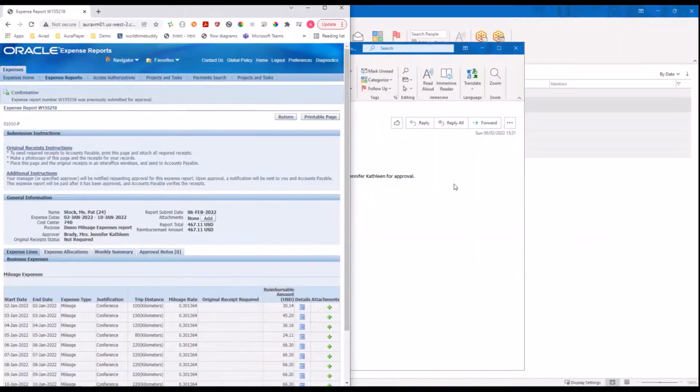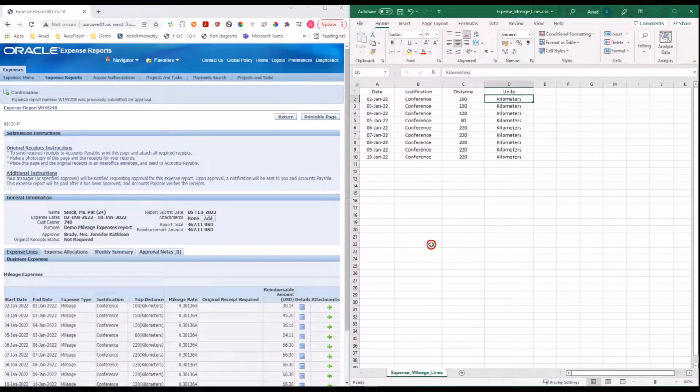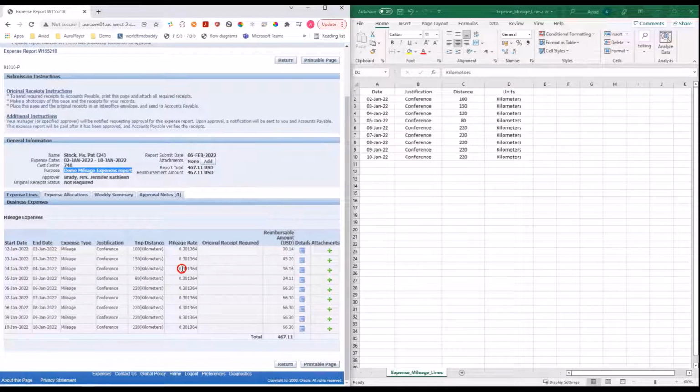Let's put it even side by side with the CSV file, and as you can see here, we have a new report that was created. Here is the purpose of this report as we add it to the input parameter of the RPA runner. And if I scroll down a little bit, we can see here the mileage lines, which are the same and equivalent to the mileage lines that we have here on this CSV file. So that's it.